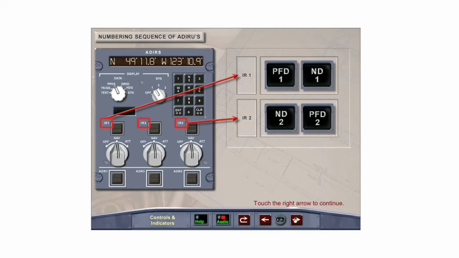It is important to select the proper unit when any switching is necessary, since making a switch selection on an operative unit by mistake may render it inoperative or partially inoperative for the remainder of the flight.